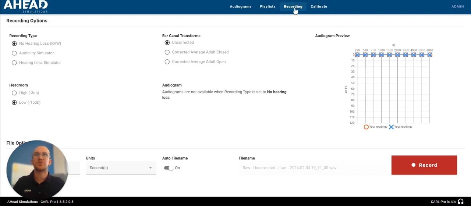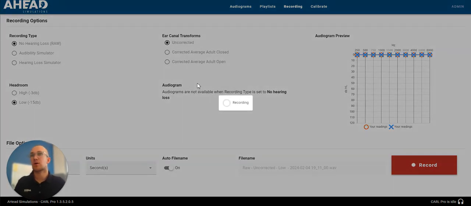Third is the recording feature up here. In this screen, you can record exactly what Carl is hearing through his microphones in both the left and the right ear, so you'll get a binaural recording. And after you set up your different settings that you want to record through, so do you want to record through no hearing loss? Do you want to record through a hearing loss simulator? Do you want to add ear canal transforms or headroom? Make all the setting changes that you want. When we click record, Carl is now recording exactly what he's hearing me talk about.